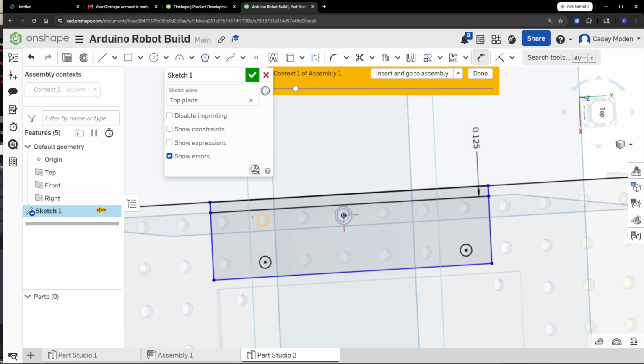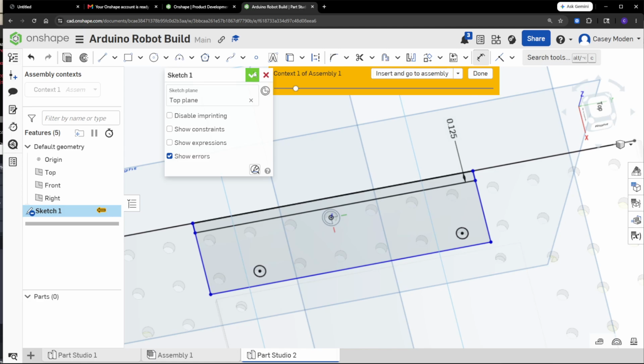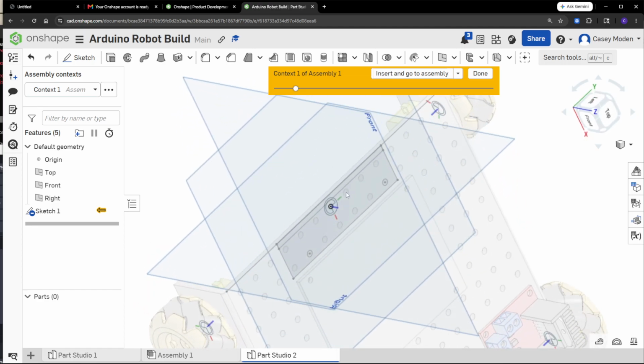I can do a lot of different things. This is kind of wasteful. I'm using a lot of space here. I could probably make some changes to it, but we'll leave it for now as it is. We're going to finish that sketch. We're still in our part studio. Now we want to start actually doing some extrusion.